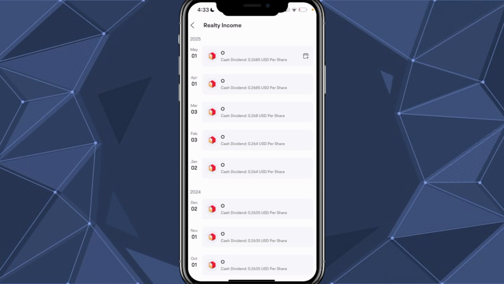Now, take a moment to view the upcoming dividend payment dates and schedule. The dividend calendar will show you when the company is expected to pay out dividends, which is great for planning your investment strategy. Understanding when dividends are paid can help you make informed decisions about buying or selling stocks.